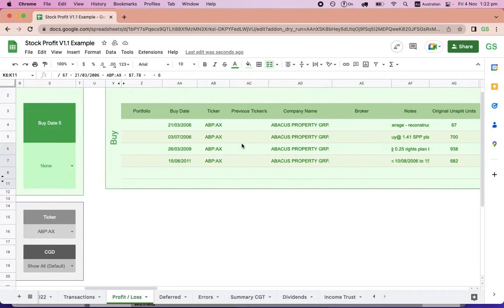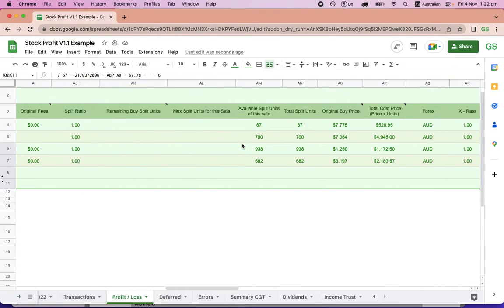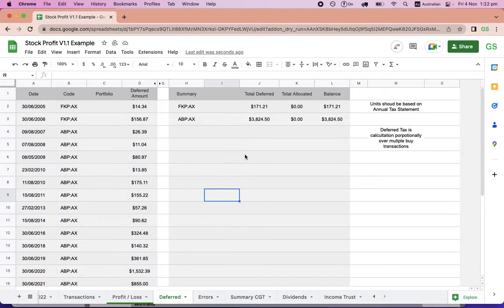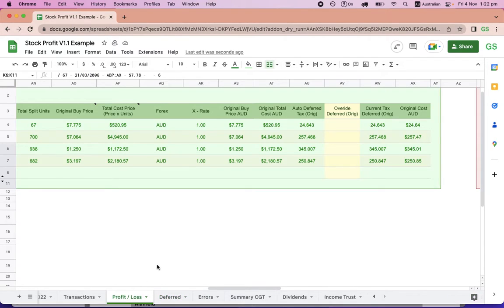Scrolling across, we can see our deferred tax. It's automatically calculated here. So if we go to our deferred sheet, we can see here we have a total deferred amount of 3,824. We haven't allocated anything at the moment, and the balance is still 3,824. So if we process these transactions, this will be deducted from the balance of deferred.